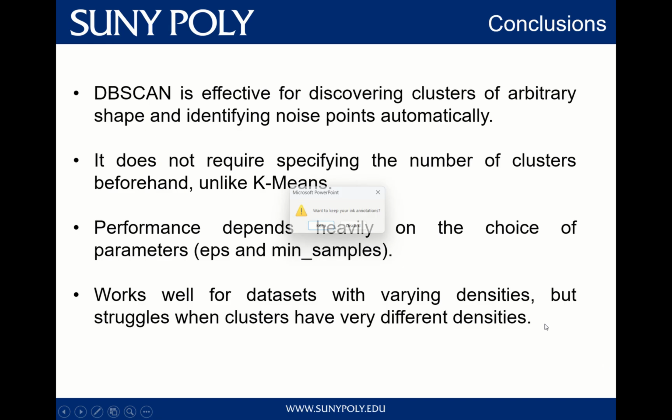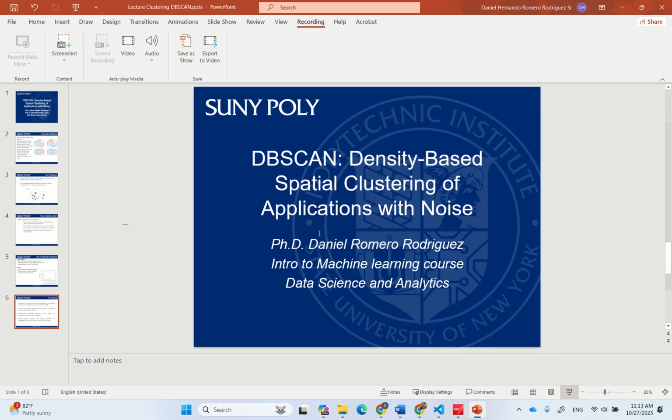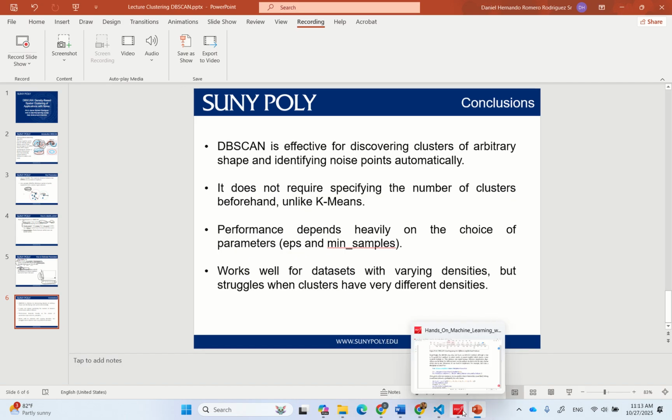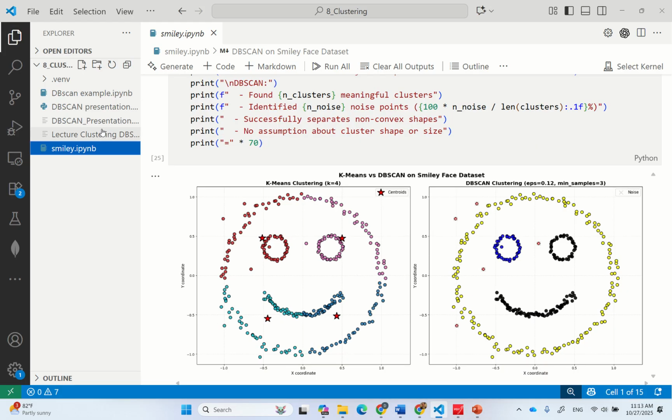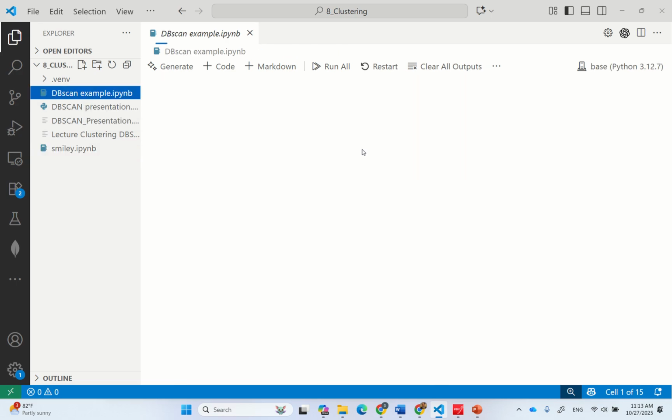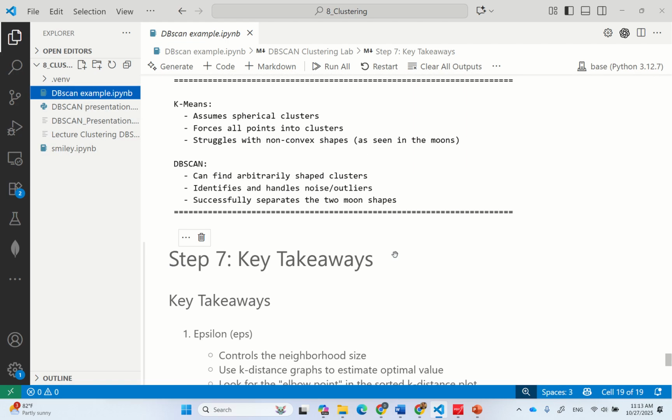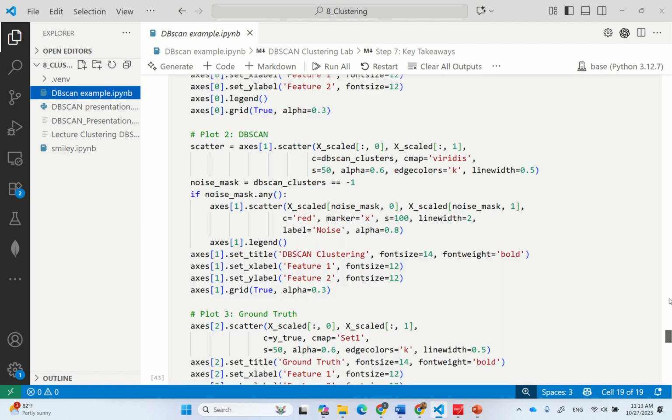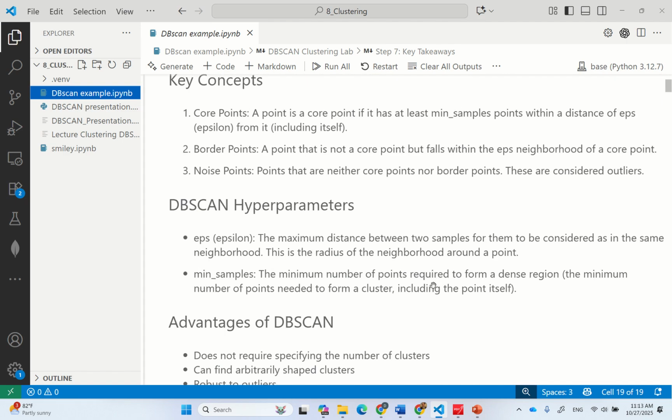So let's go over a couple of examples before we conclude. These two examples are available in our Brightspace and also below this video. I will make them available. Okay, so the first one is the same example that we checked in the slides.